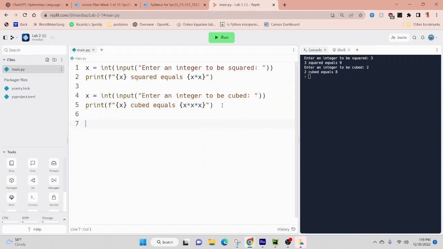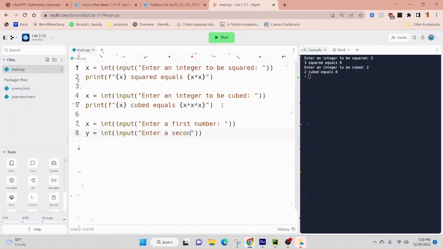Finally, we're going to be getting 2 user inputs, so we need 2 variables. We'll use x and y. So x equals int input, "Enter a first number," or whatever the PDF for Lab 2 says. Then we're going to set y equal to int input, and this one will say "Enter a second number."